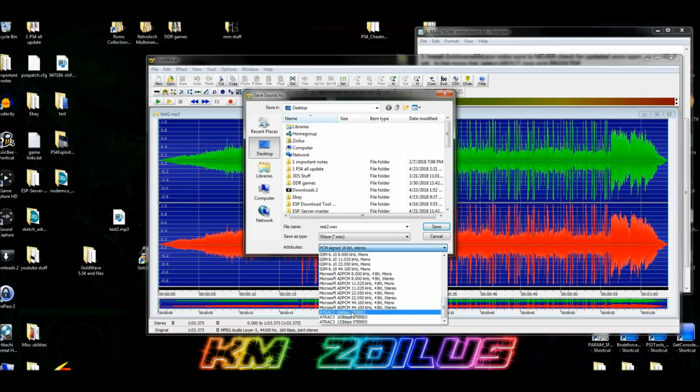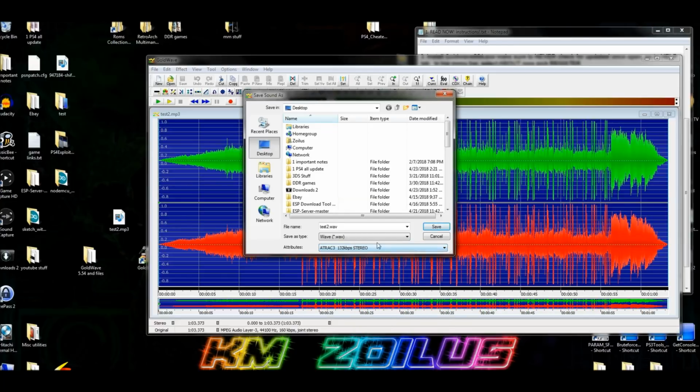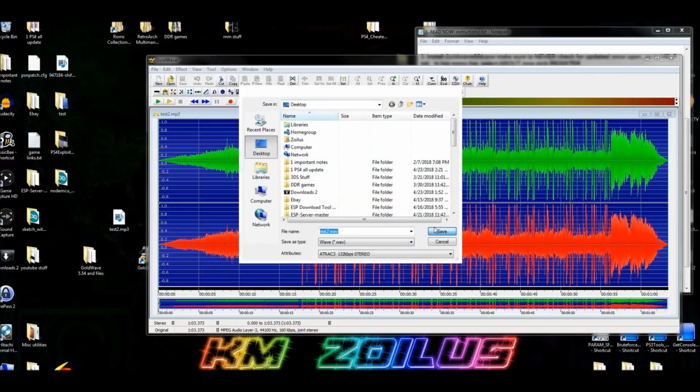And just remember, this will affect your final file size. It doesn't affect it all that much. It just makes it a little bit larger if you do pick the best one. Now mine is a 1-minute soundbite. I'm going to pick the 132 because it shouldn't be all that large. It's set to test2.wave, which is fine. It's saving to my desktop. That's good. Let's just click save.